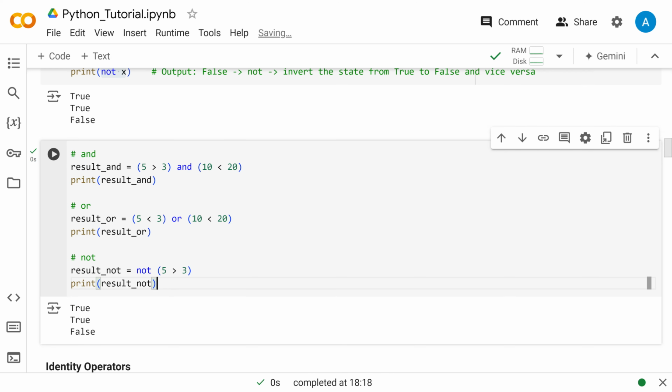The first one is true, as we knew, because both conditions were true, so the result is true. In the OR case, the first condition was false and the second was true. One of them should be true to make the result of the OR logical operation true. And then we have this not operator, which converted a true result into false. So that was all about the logical operators in Python.